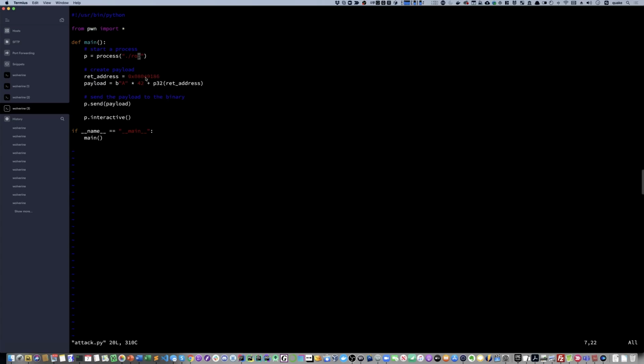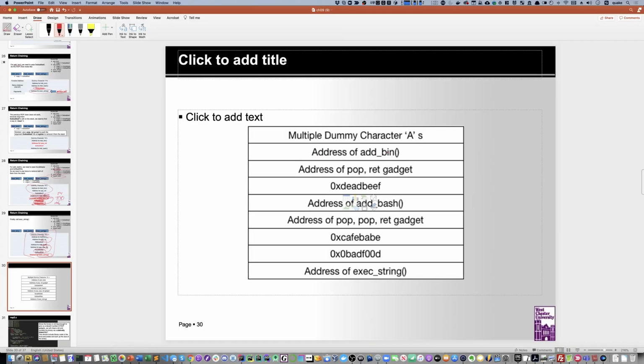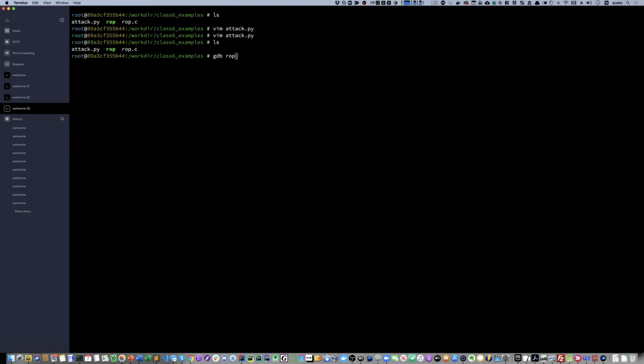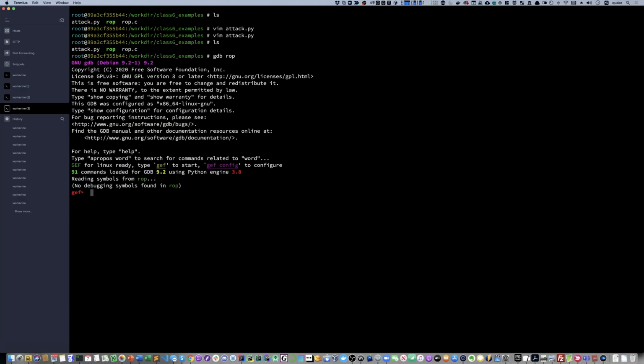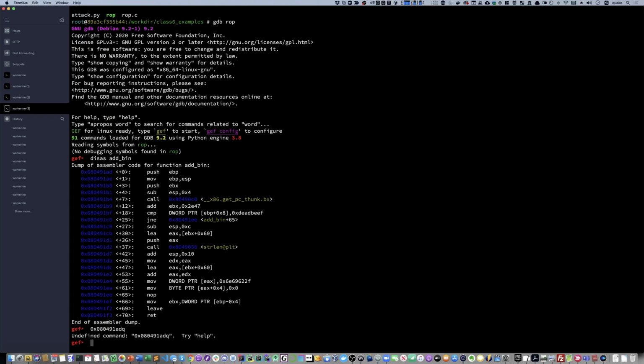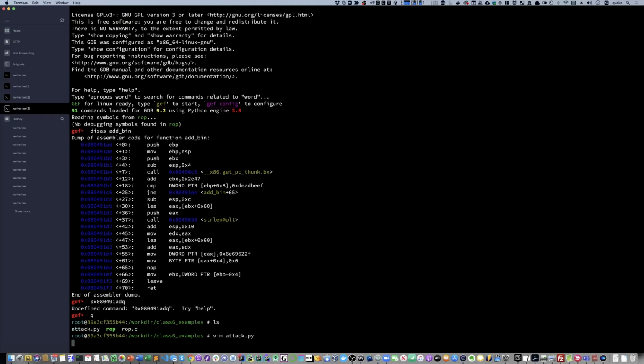And then the return address is another thing we need to figure out. Based on our slides, the return address is going to be the address of this add-bin function. We also need to figure out the length of the dummy characters. So first we call gdb ROP, use gdb to run this, and then we need to disassemble the add-bin function. We need to first figure out the memory address of the add-bin function, which in this case is 0x080491AD. So that's going to be the return address. So first we just put this one.